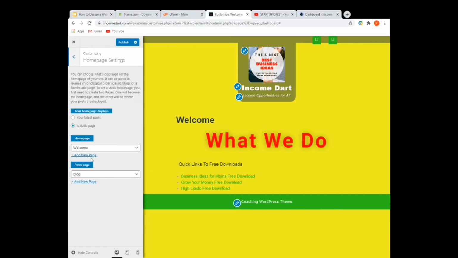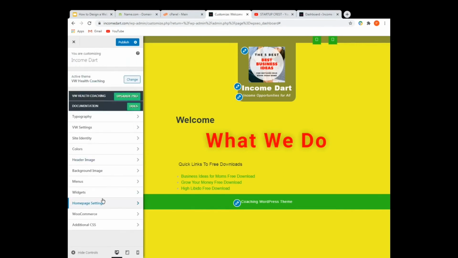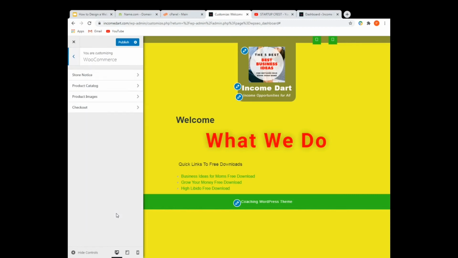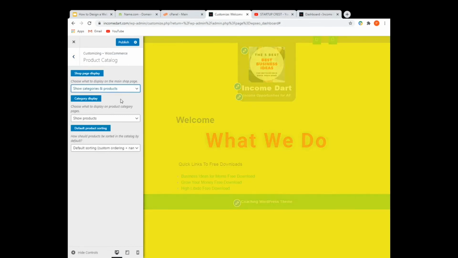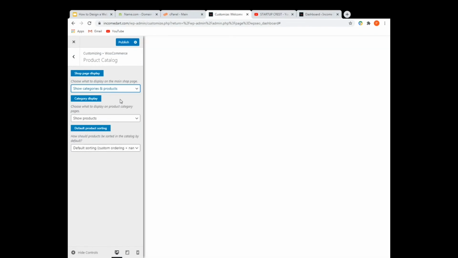Homepage settings, we did this already, where we selected our homepage to be the welcome page and our blog post to be the blog post inside our settings. Then Woocommerce, we can customize Woocommerce later. Store notice, this is a demo store for testing purpose only. Okay, enable store notice. No, this is not a demo store, this is live already, so we are not doing any demo store. So products, show categories and products. If you want to list product, how you want the products to be listed, you can format that here.